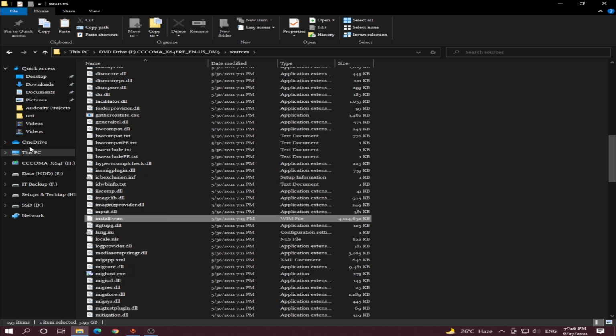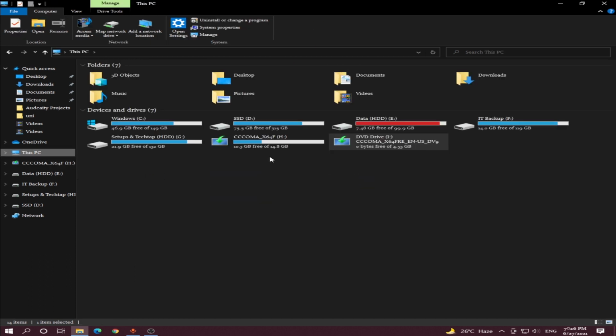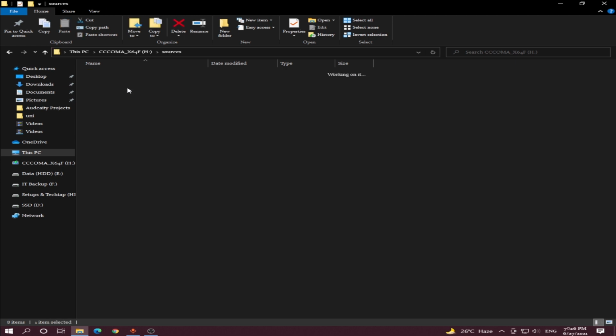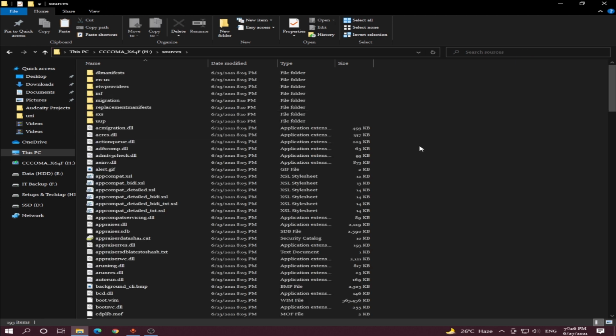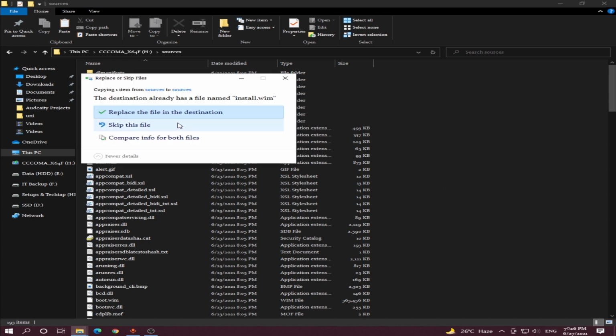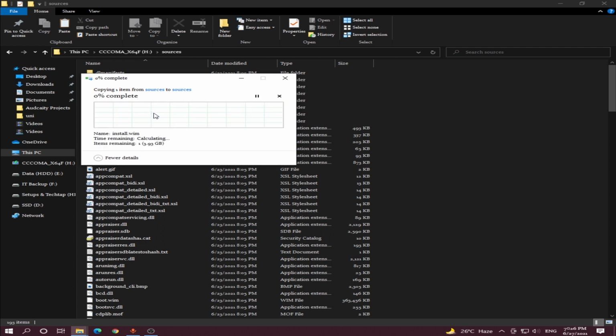Now go to the Windows 10 bootable drive and go to sources, and here right click and click on paste. It will give you this option, and click on replace the file in the destination and give it a minute to complete.